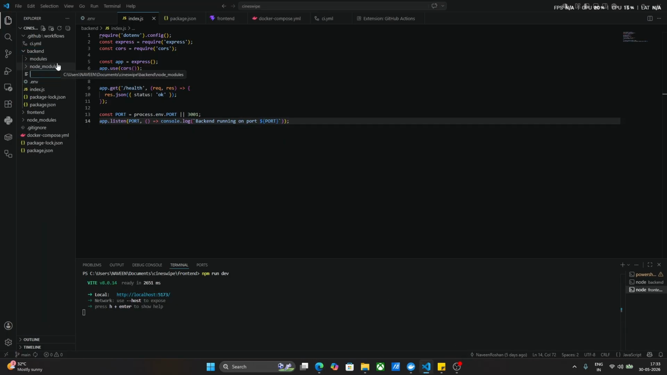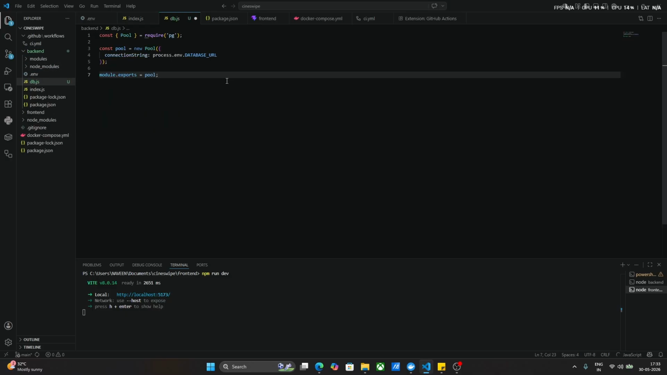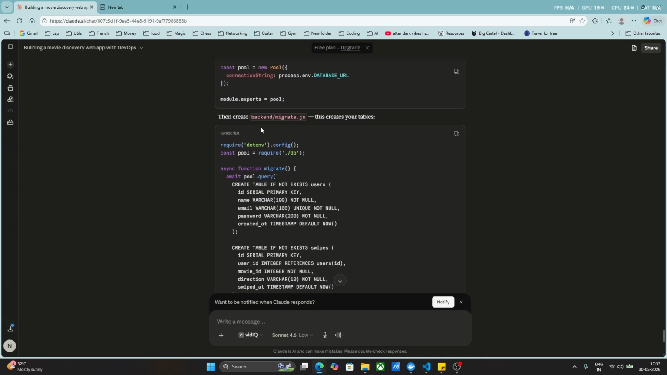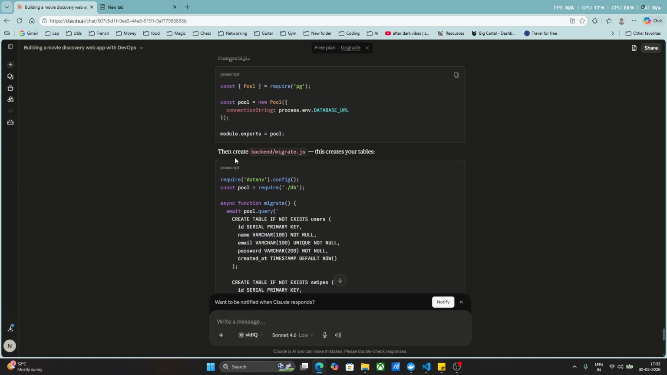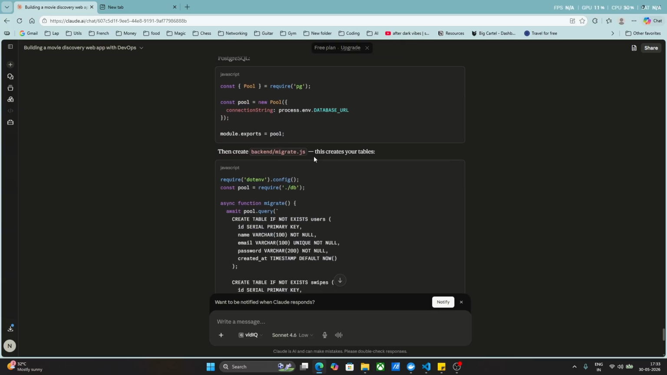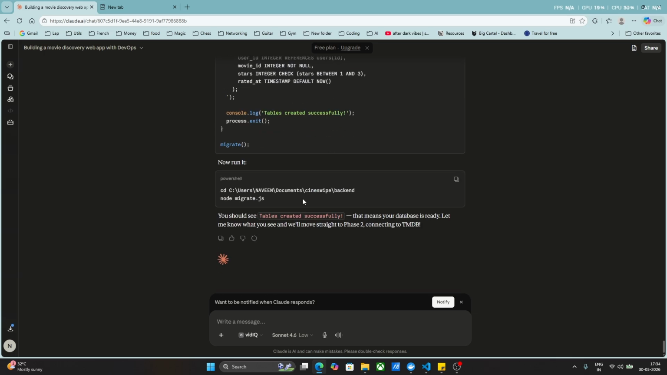New file, db.js. Paste it. Control S, save it. And then it creates your tables. It's the file that connects your backend to the Postgres. Okay, and then this creates your table. Okay, now run it.